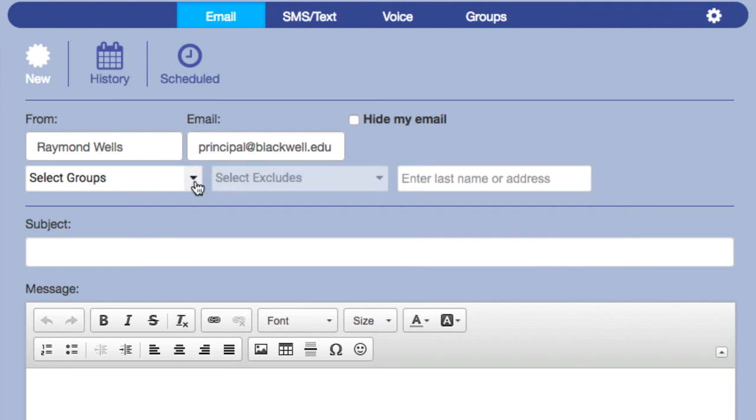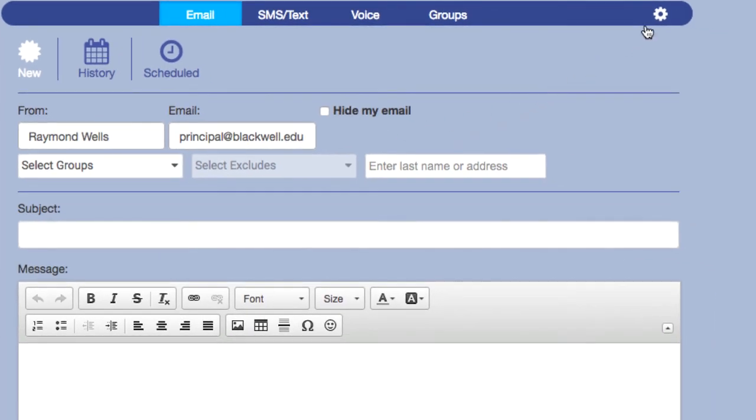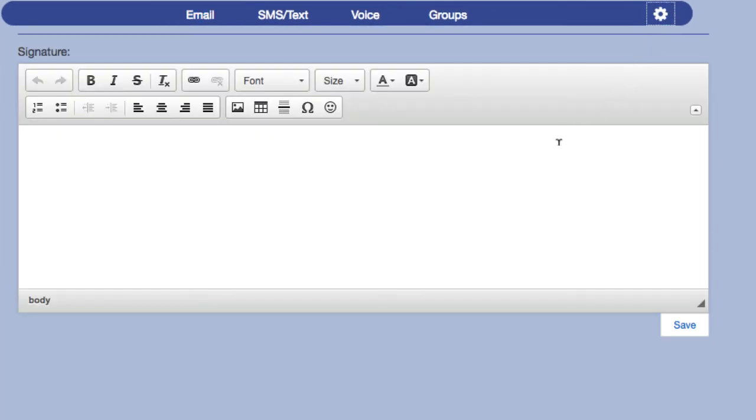Last but not least, let's go over the Settings tab, which is indicated by the small gear icon in the top right corner. The Settings tab houses the signature field, which allows users to have text or images automatically added to the footer of their emails. To add a signature, simply fill out the field and then hit Save at the bottom of the page. This signature will then be automatically appended to new emails you create.